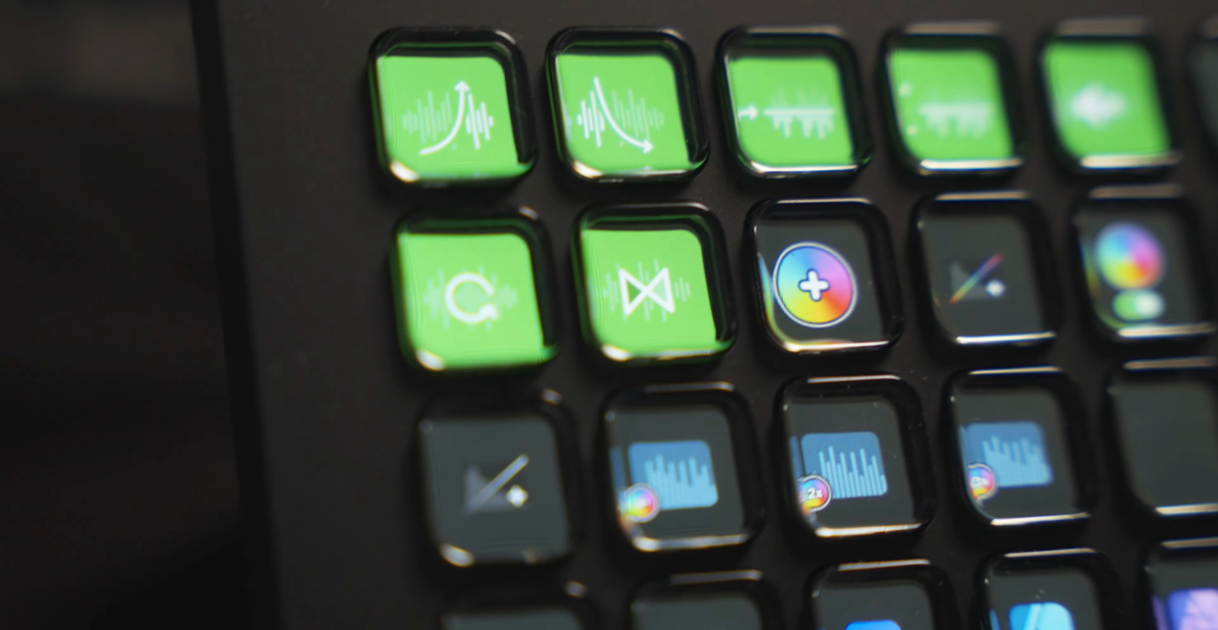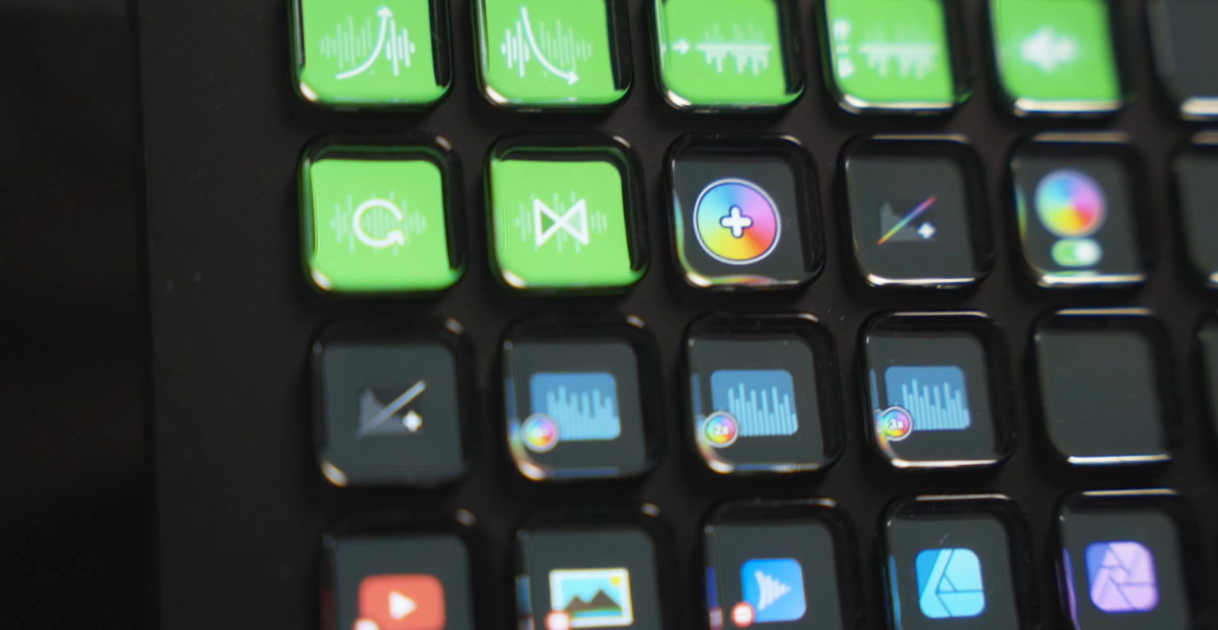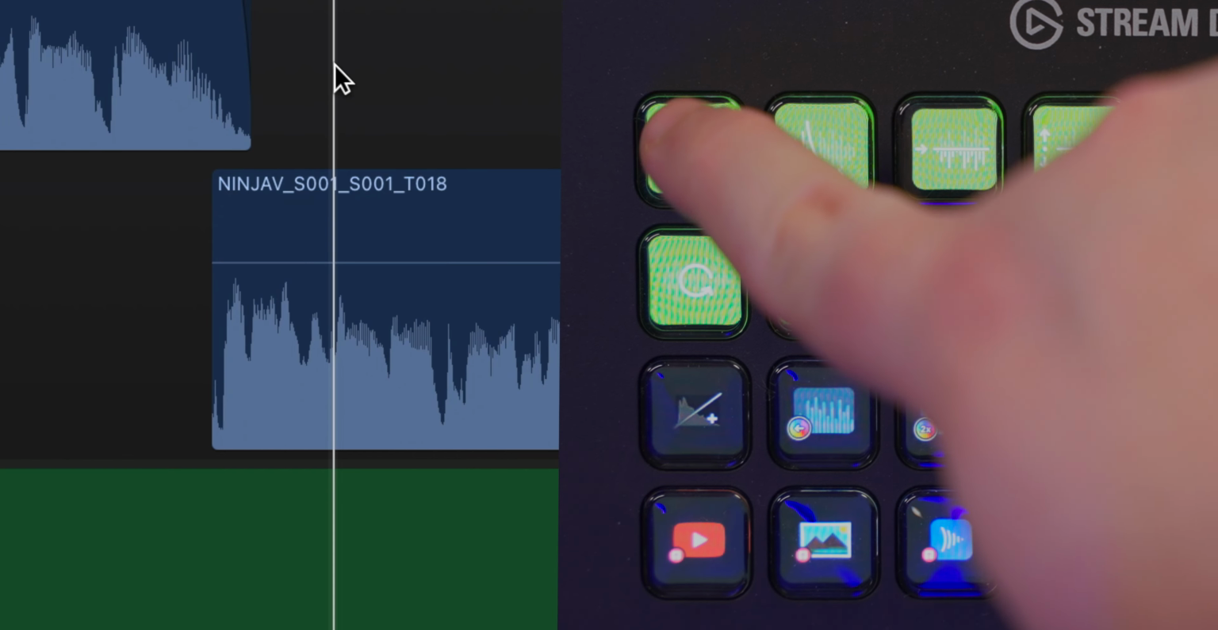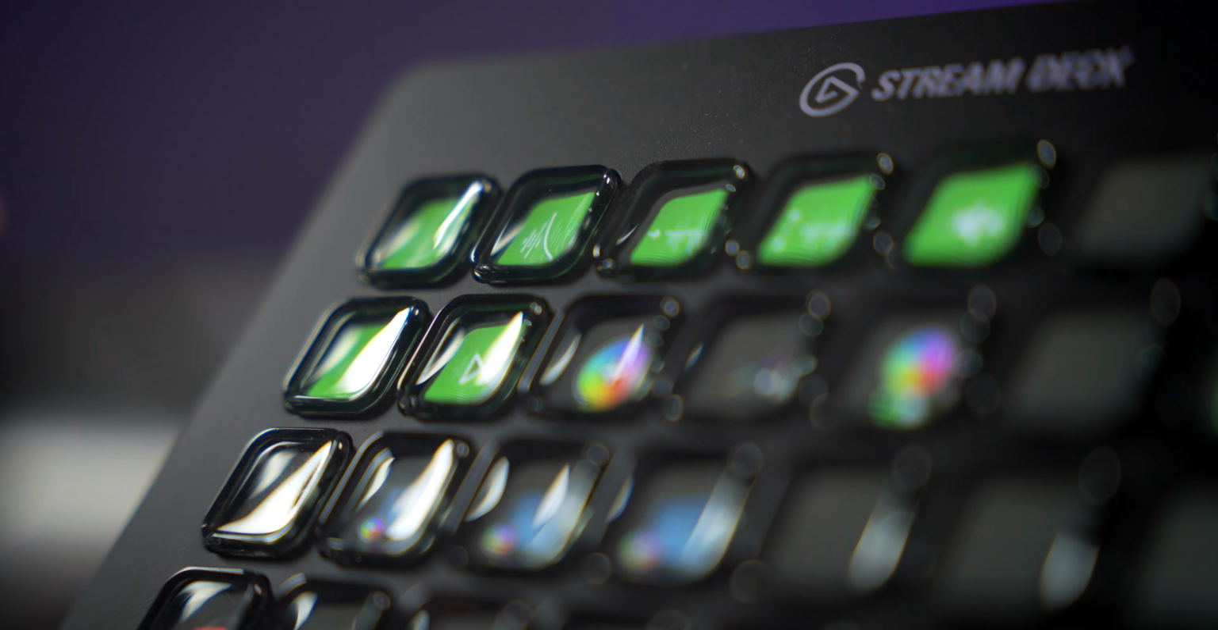I have custom designed icons for different actions on my Stream Deck that I do in Final Cut Pro all the time, as well as things that I don't do in Final Cut Pro all the time that I forget the keyboard shortcuts for, but I want to utilize in my workflow a lot more. If I want to add cross-dissolve to all of my audio at once, I just push a single button on my Stream Deck and boom, I have crossfades for all of my audio files.